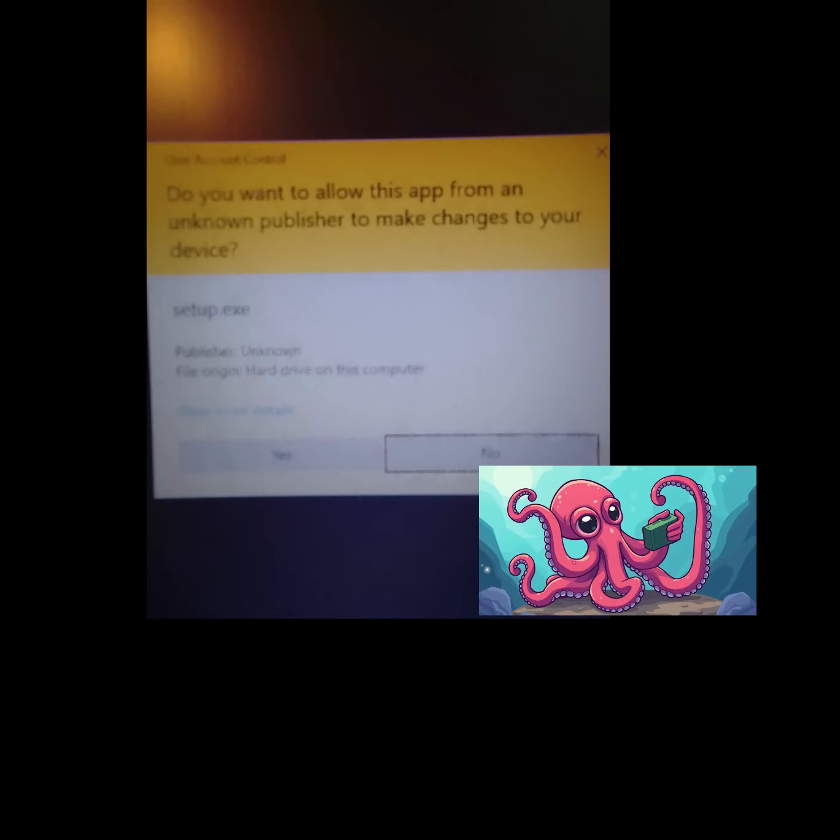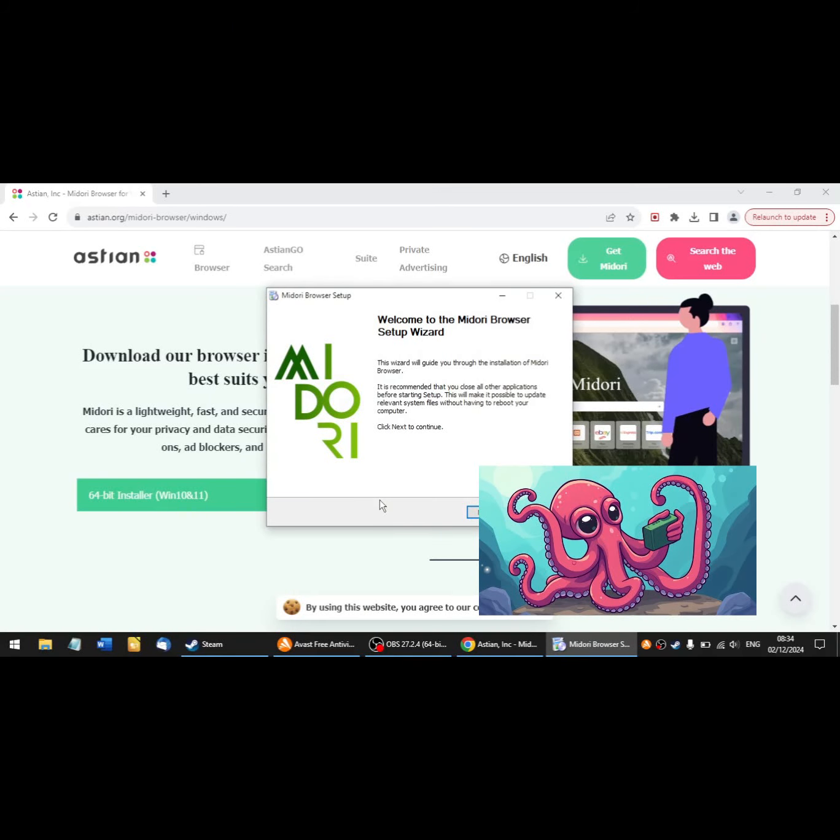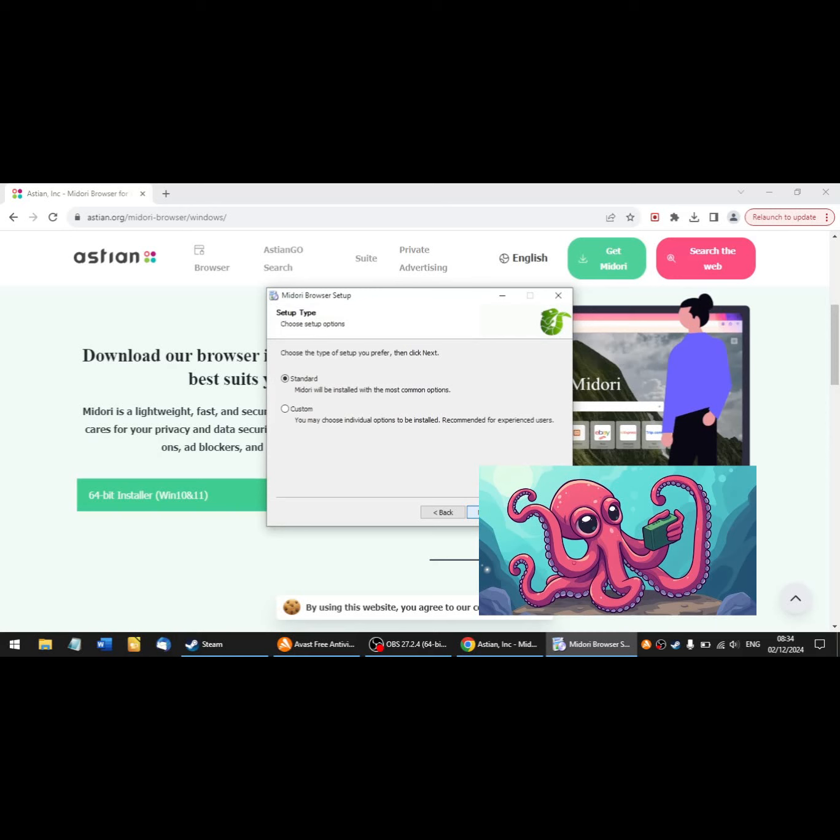Okay, extracting. I'm not sure if OBS is recording the audio here, but you may get a warning from User Account Control asking, do you want to allow this app from an unknown publisher to make changes to your device? Just click yes. I'm not sure why it says unknown. But yeah, next. Pretty simple.